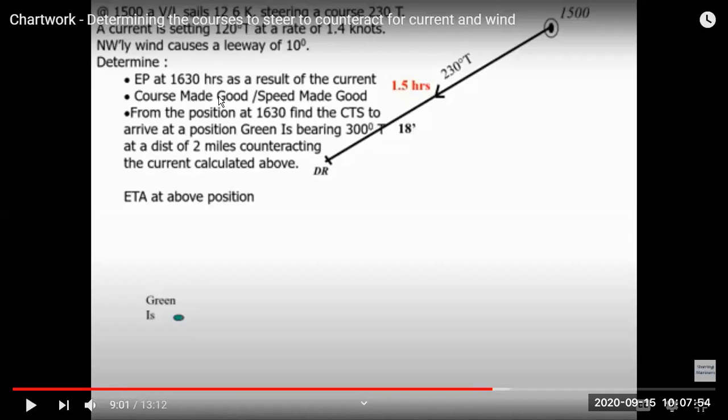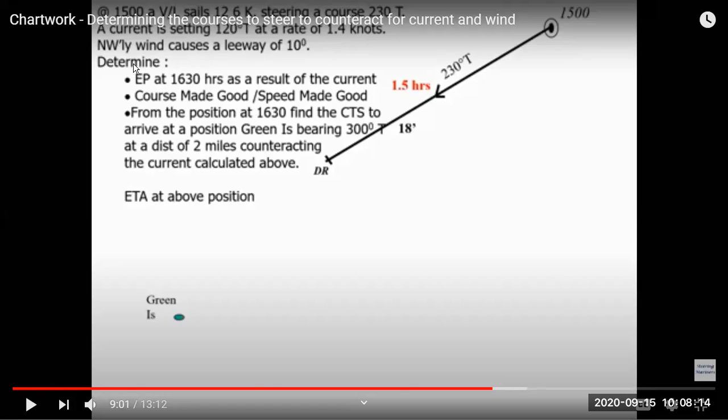So let's see this example. At 1500, vessel sails 12 knots, steering a course of 230, and current is setting 120 at 1.4 knots. So course is 230 and current is setting 120 at 1.4 knots. Wind is northwesterly and causing a leeway of 10 degrees. So current and wind leeway we have.